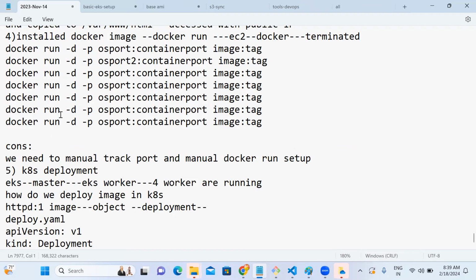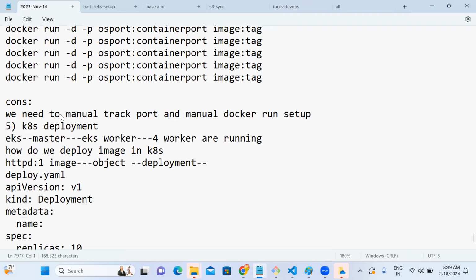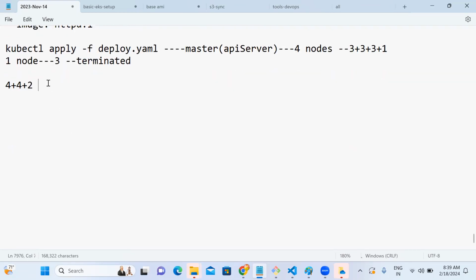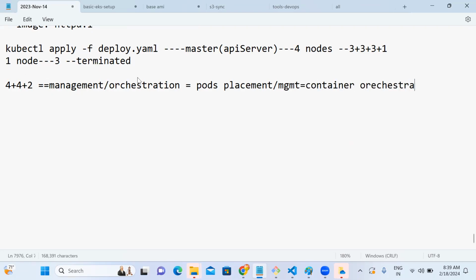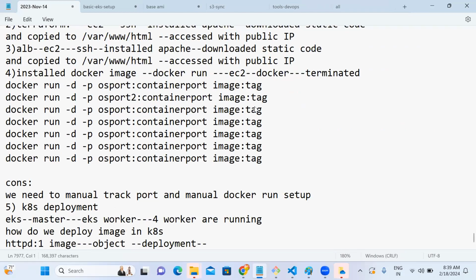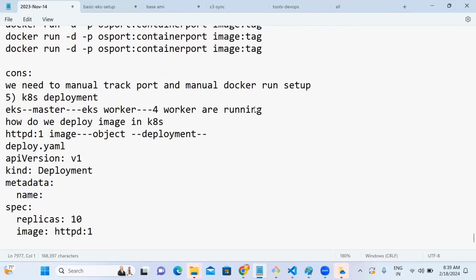So which technology did you use? This is called orchestration. This is called management. What is it orchestrating? Pod placement, management, bringing down. It's all called container orchestration. So for container orchestration, which is the good guy, Docker or K8s?